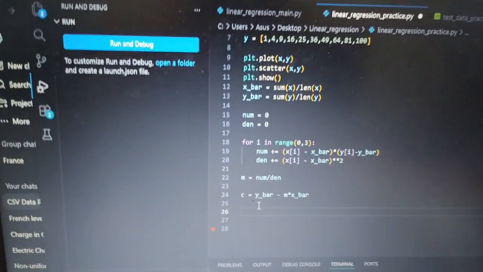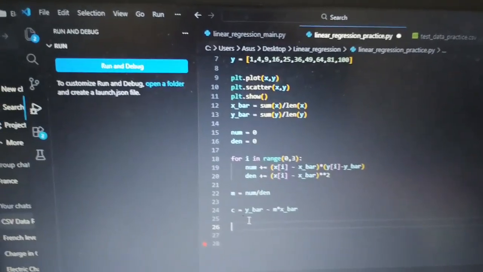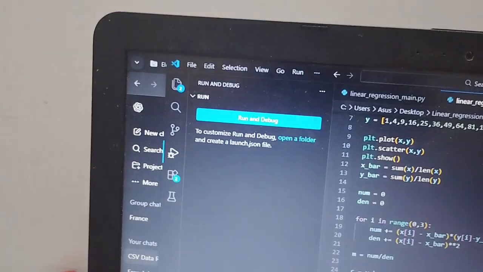So after keeping y bar and x bar, we could print what we got. We could print what the m and c values are. M and c value, we could just print that out, and let's just print that out. Okay, f string, then y equals m x plus c. Great.